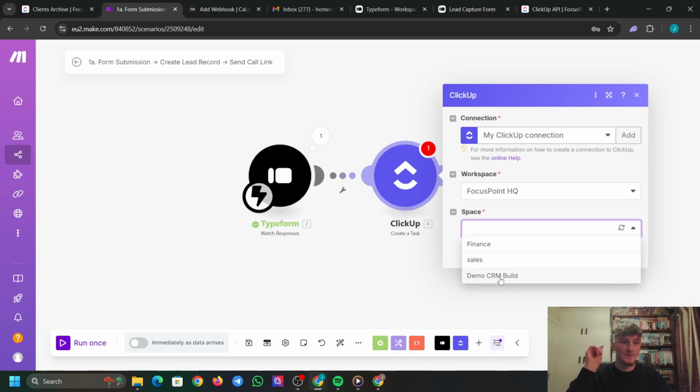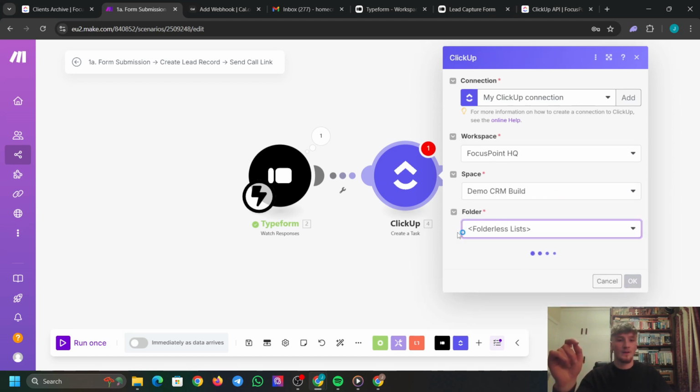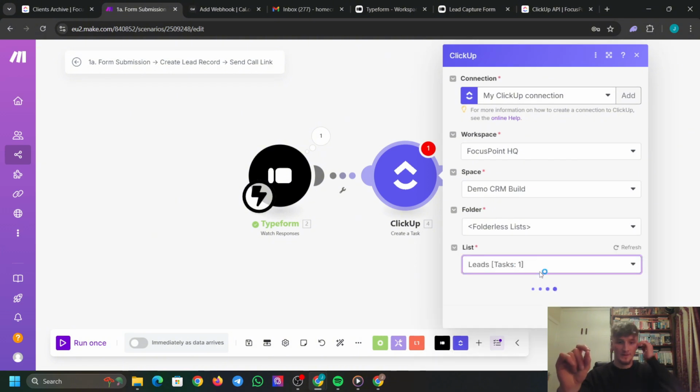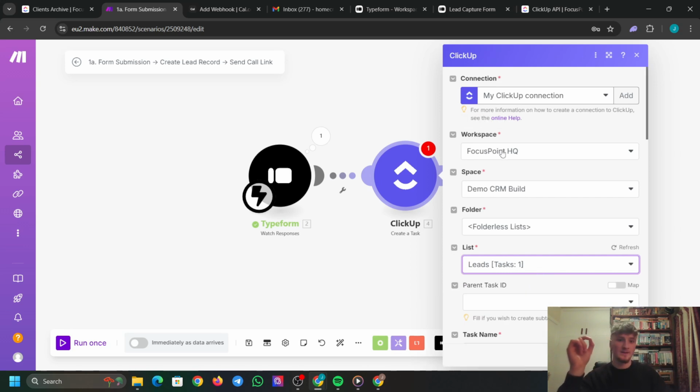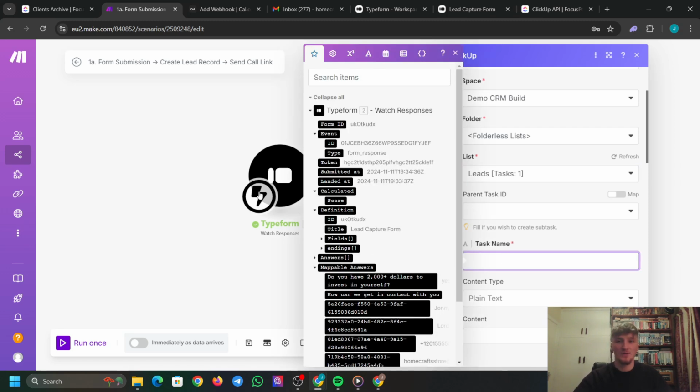And I'm going to come down to demo CRM build, folderless list, and then we're going to come down to leads. So essentially, this is the workspace, the space, the folder, the list that we want to create our record ID in. It's going to show task name now, and task name is, as you know, lead name.